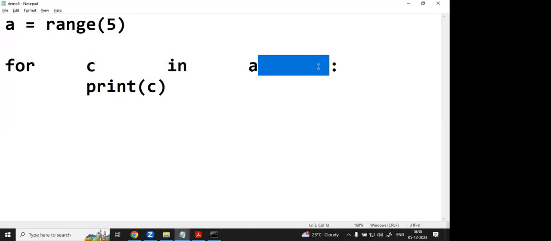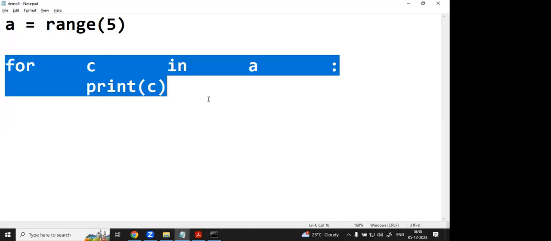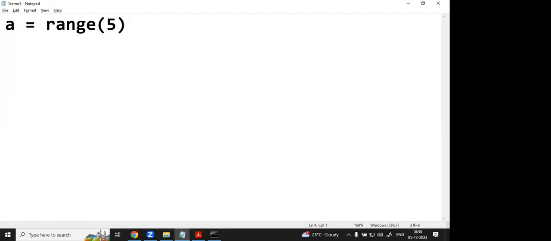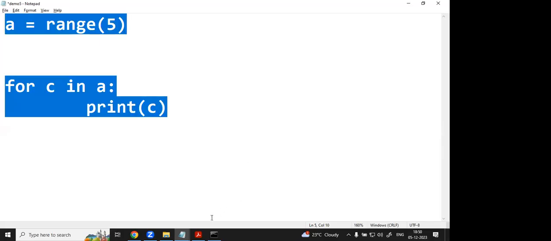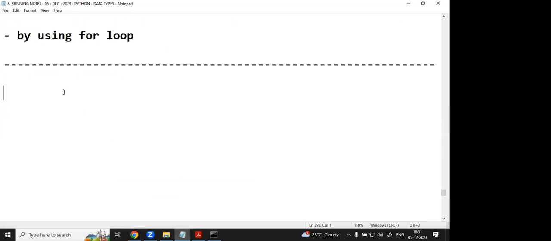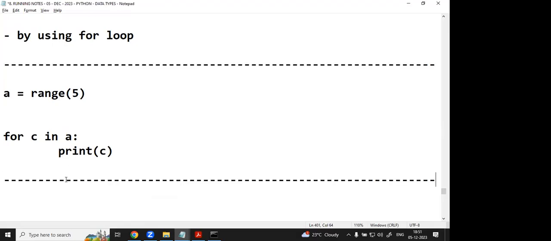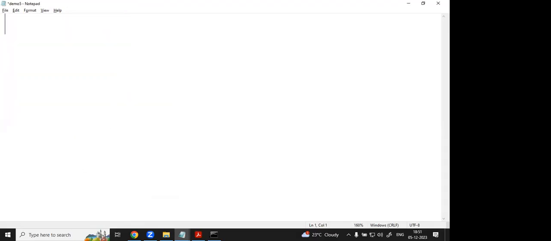How can we write the same code? For C in A, colon, go to the next line, and indentation. Here you need to print. This is the best way. Previously, it was just for your better understanding. Your understanding really matters. Once you understand, let us walk through in a real-time standard. Let's take the same example. Let me write it in a real-time way.